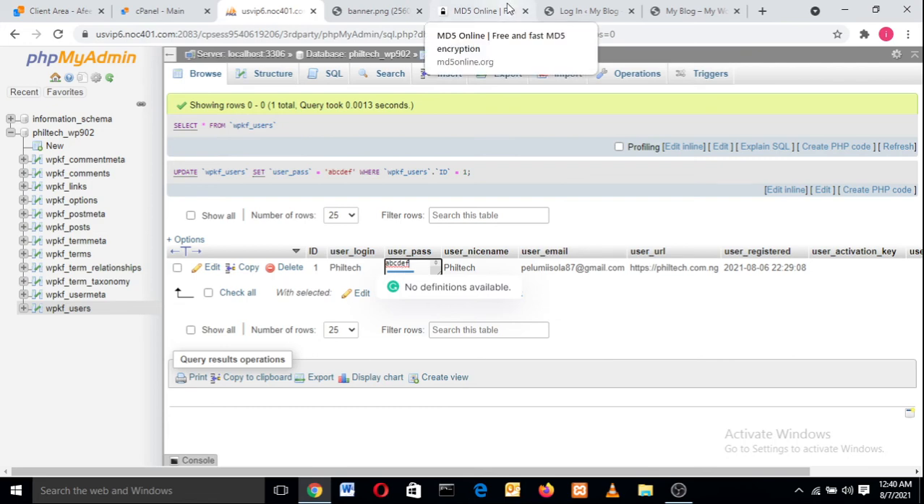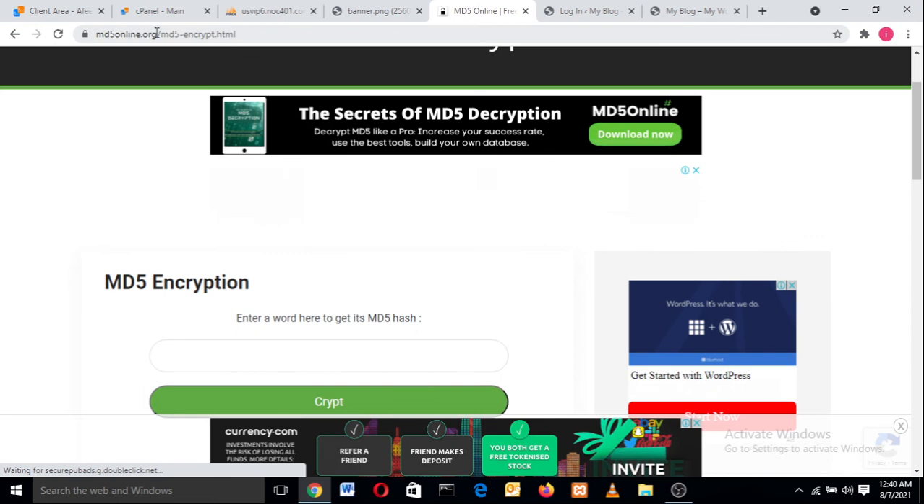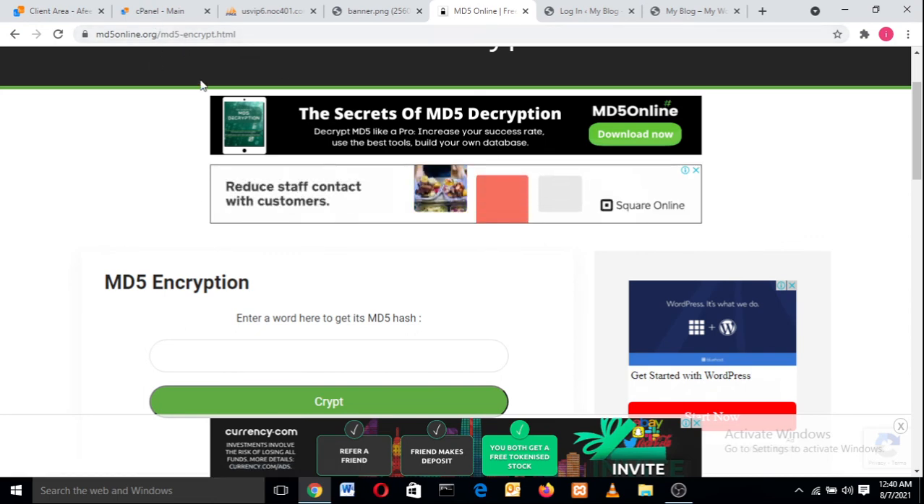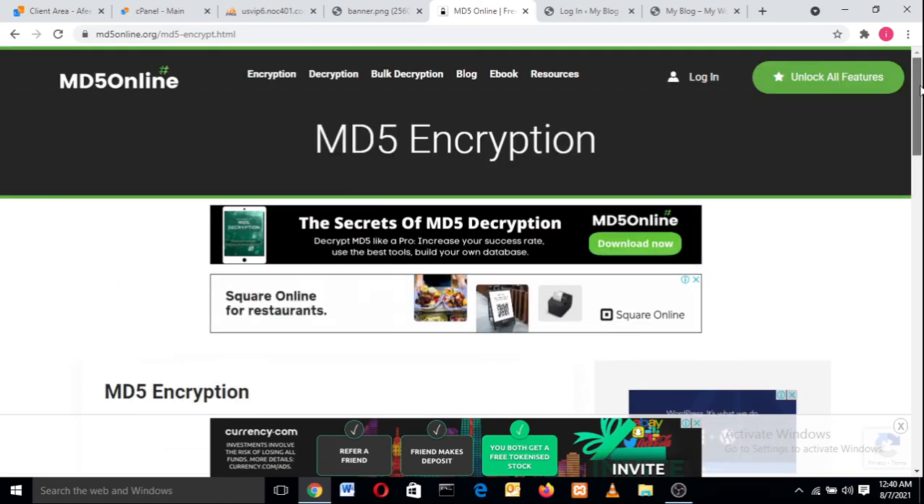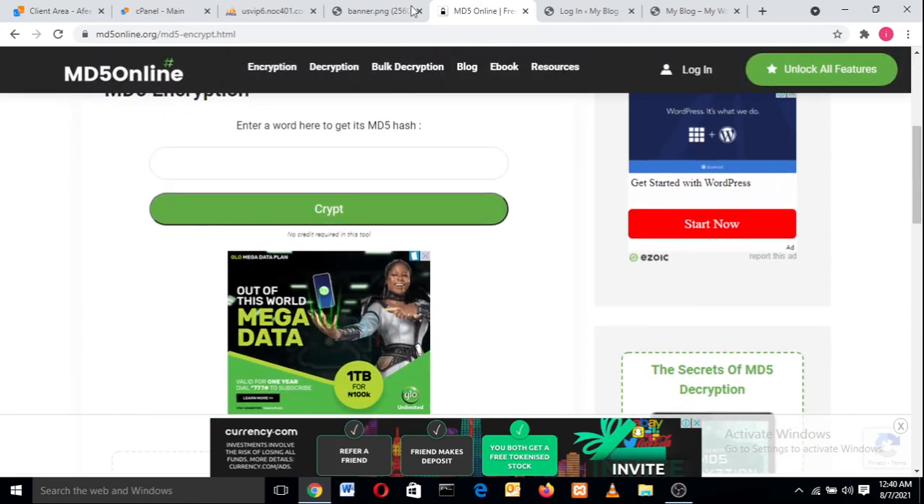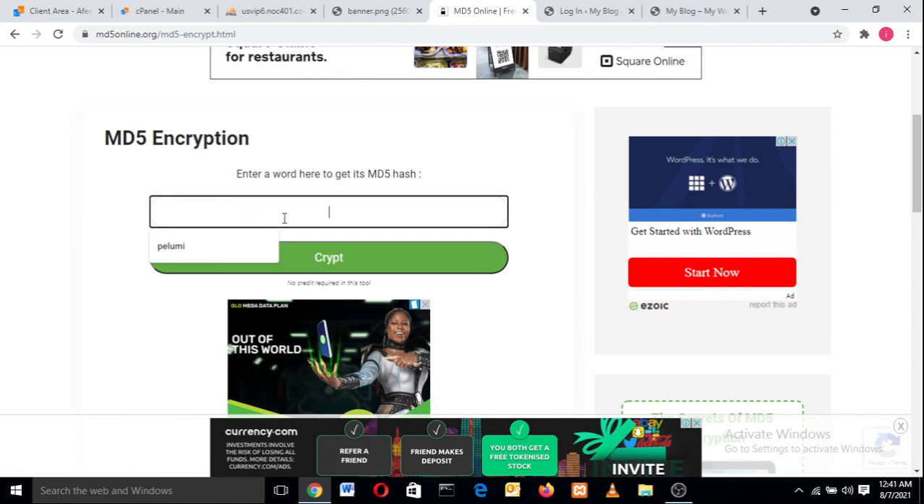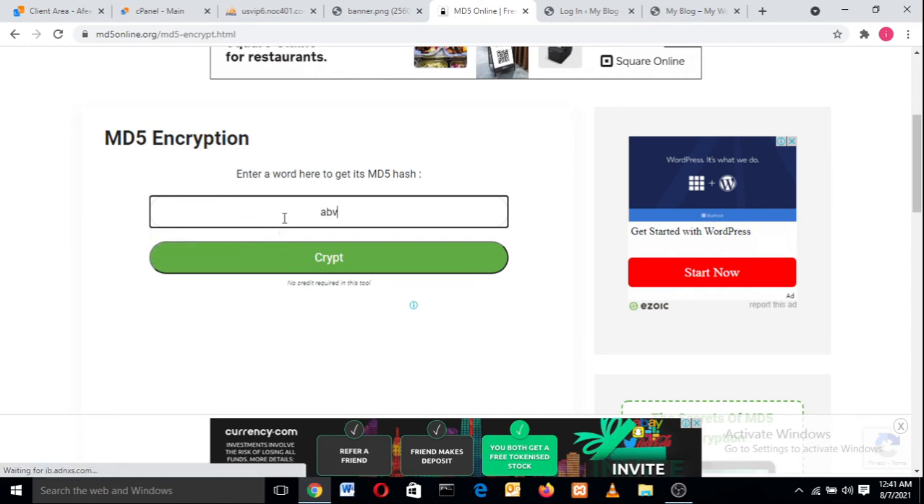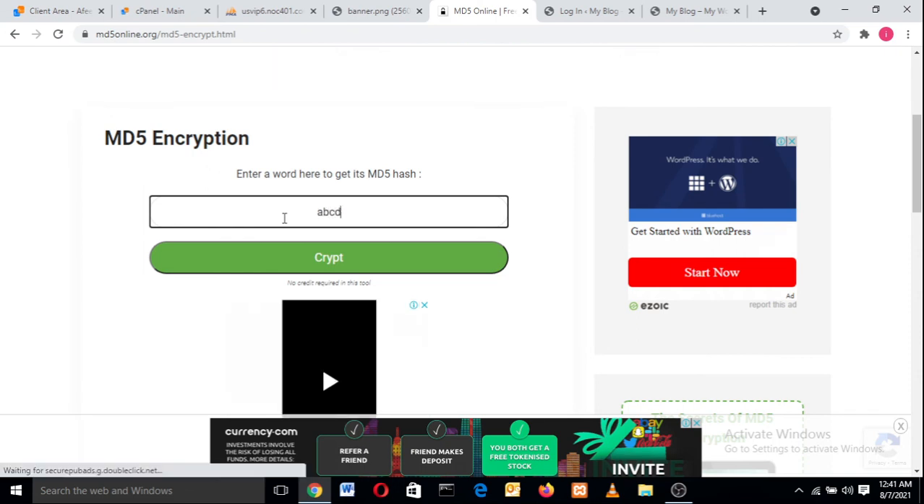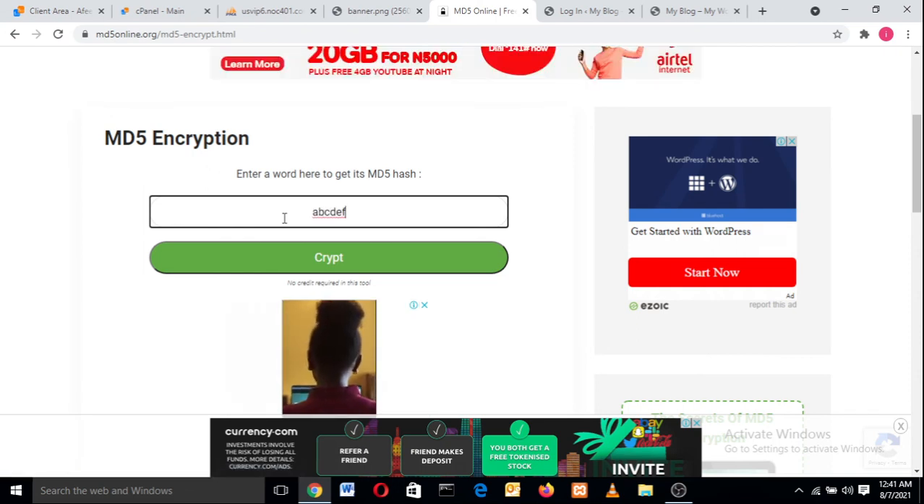You just come to a website called md5online.org. Then once you come to md5online.org, you see this on your home page. This is the home page here. Now encryption, you can just click on encryption, it will bring you to this. Now for me to encrypt, can you see this place, MD5 encryption? Now I want to encrypt my password, that is ABCDEF. Can you see that I want to encrypt ABCDEF? So just click on crypt.